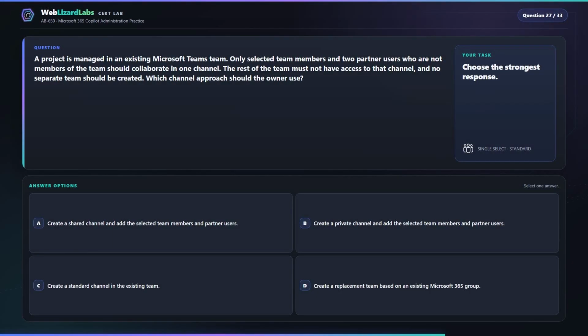Question 27. A project is managed in an existing Microsoft Teams team. Only selected team members and 2 partner users who are not members of the team should collaborate in one channel. The rest of the team must not have access to that channel, and no separate team should be created. Which channel approach should the owner use?